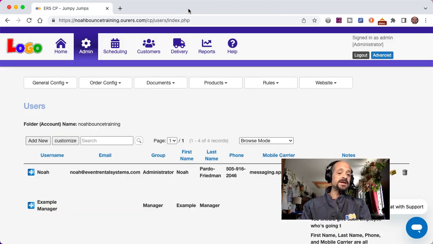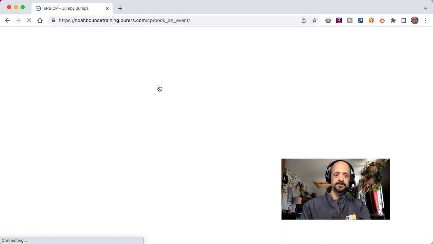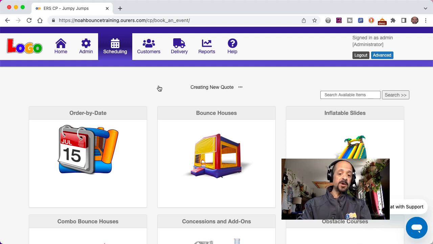So back-end ordering is how you want to take real orders in your ERS folder, and it's how you want to train your employees to take real orders as well. So to take an order in the back end, we're going to click on Scheduling, and then Book to book an event. So let's say a friend of mine called me up and says, "Hey Noah, it's a coworker's birthday tomorrow, and I forgot. I know this is late notice. I'd like to throw a surprise birthday party for her. Can you help me out?"